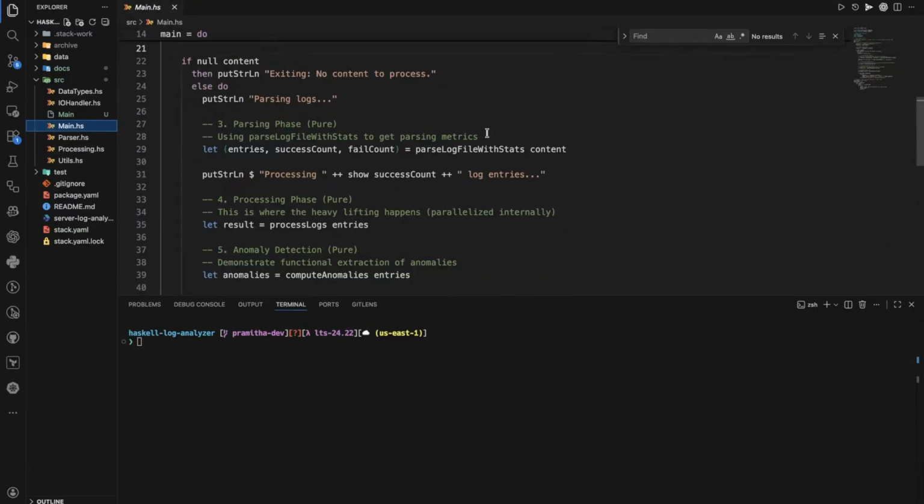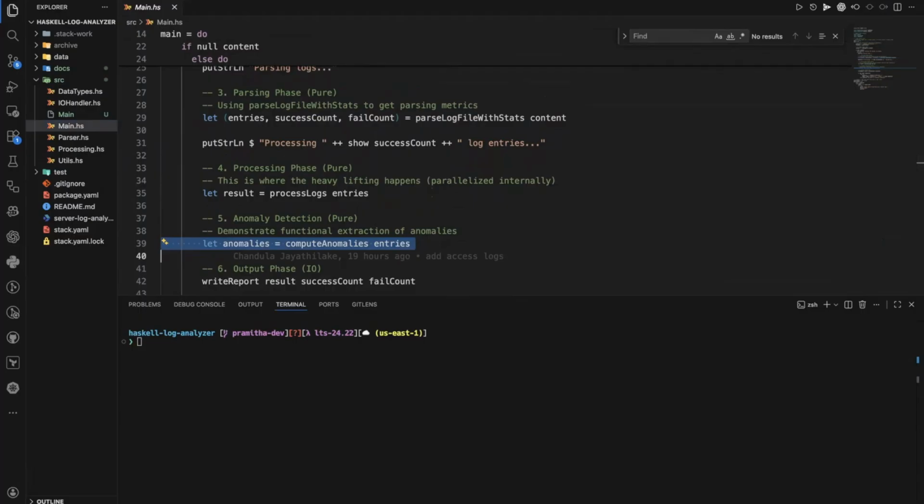Look at how we use it in our main pipeline. We use entries twice, once for processLogs and once for computeAnomalies. This works perfectly because entries is immutable. Neither function can modify it. In fact, we could run both functions in parallel without any locks or synchronization. This is the power of immutability: safe parallelism for free.